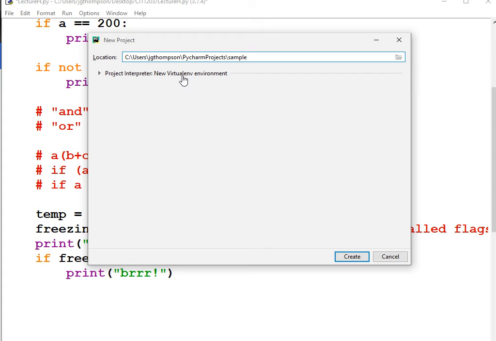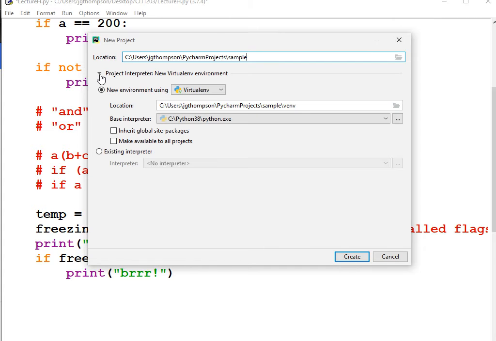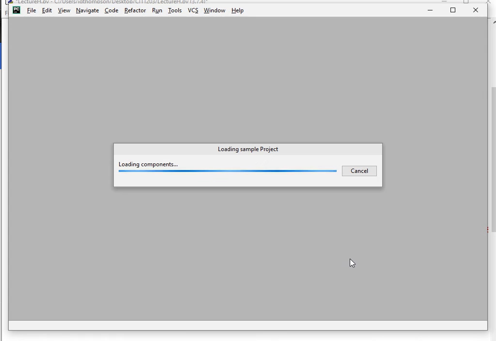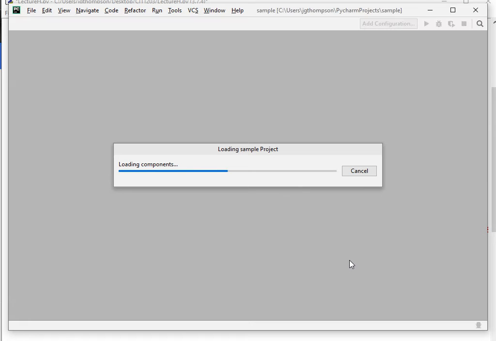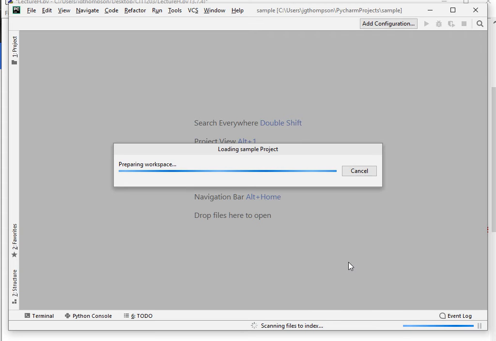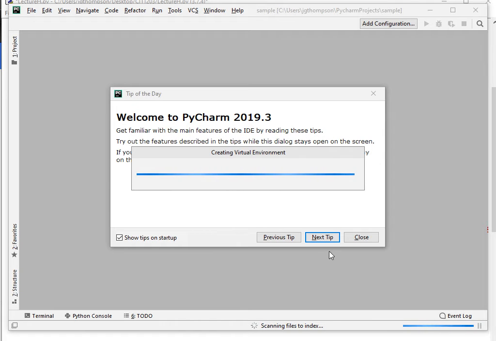Project interpreter, new virtual environment. Sounds great to me. It has a whole bunch of stuff involved. I'm not going to modify any of that. I'm going to click create. Loading sample project. Welcome to PyCharm.